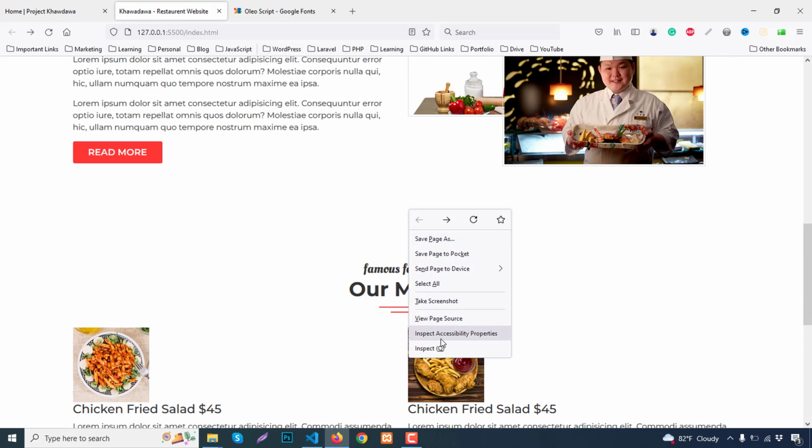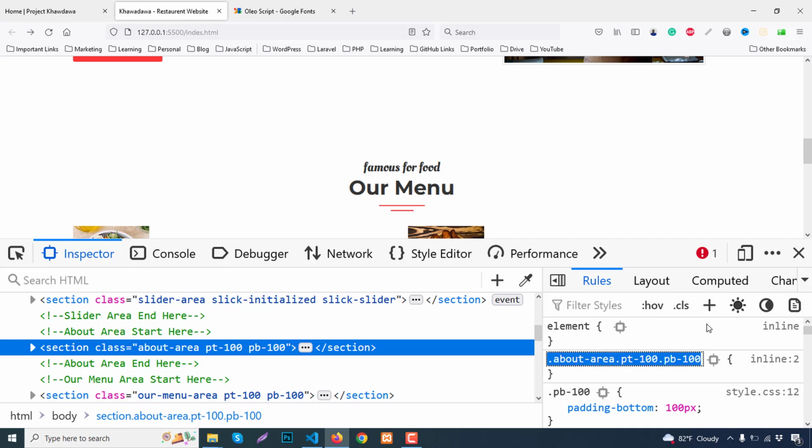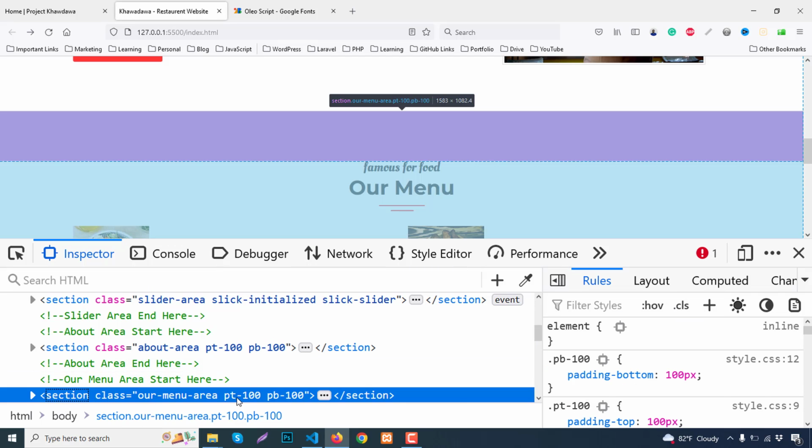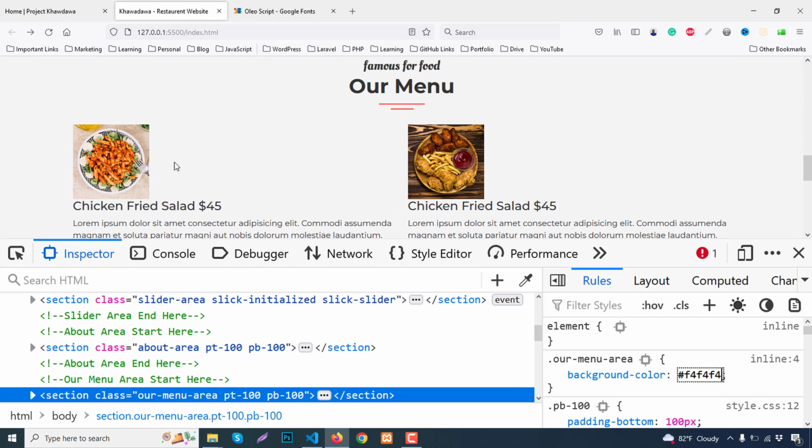First we need a background color. So at the parent section, our menu area, we can remove pt100 and pb100, and just add background color hash f4f4f4. That's fine.